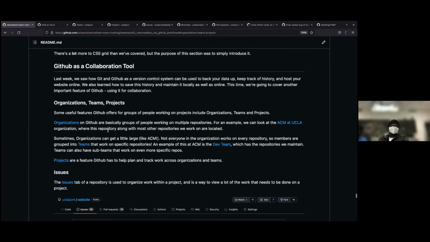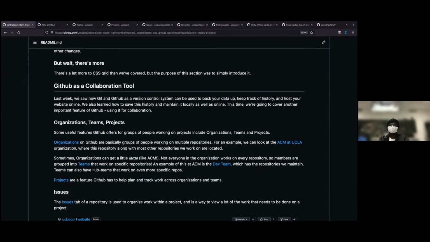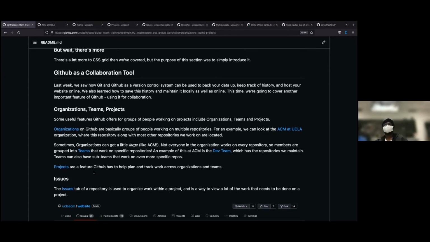Let's get started. So last week, basically, we learned how Git and GitHub is a version control system. So you can back your data up, you can keep track of your history, and you can put your website online. And that's what you learned last week. This week, we're going to cover how to use it for collaboration.